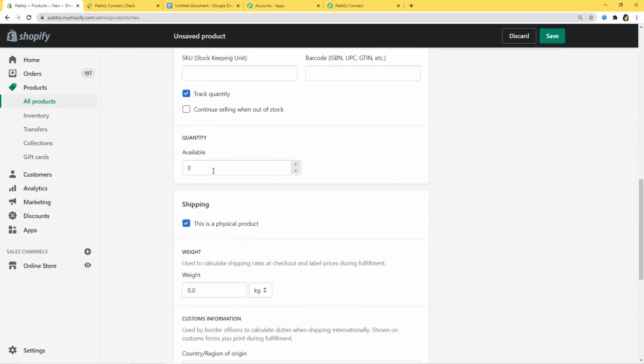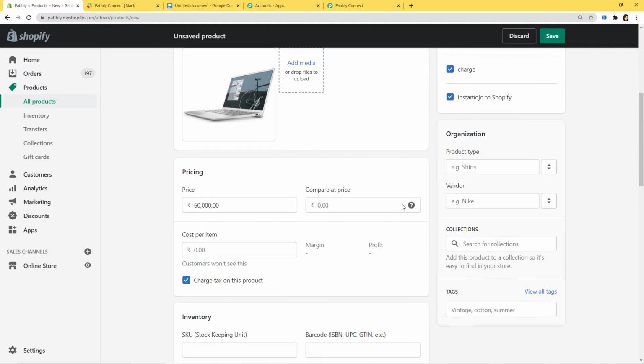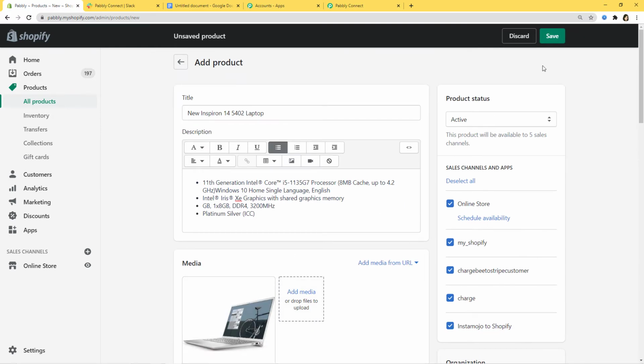Okay, pricing, I'll keep it as 60,000. Okay, quantities available, I'll keep it as 50. Okay, all this is fine. Okay, product type, here I'll add laptop. Okay, vendor, Pabbly. Rest everything is fine. Now I'm just going to save it.